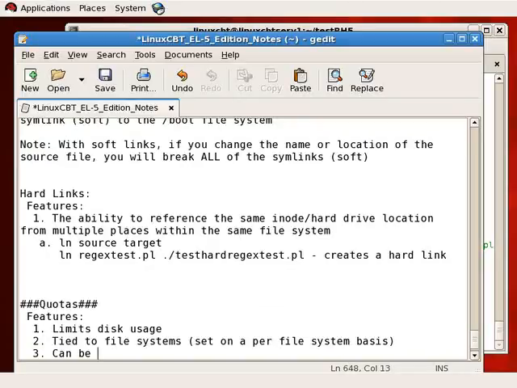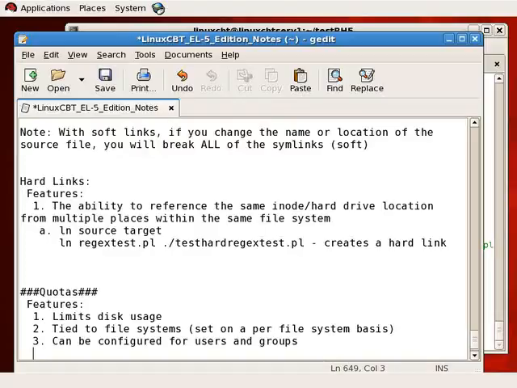Quotas within Red Hat Linux, or Linux in general, since it's supported by the kernel and not Red Hat Linux per se, can be configured for users or groups. So you can set quotas up for users and or groups when you define your quotas after you've provided support for your file system. And again, you can use it to limit disk usage.